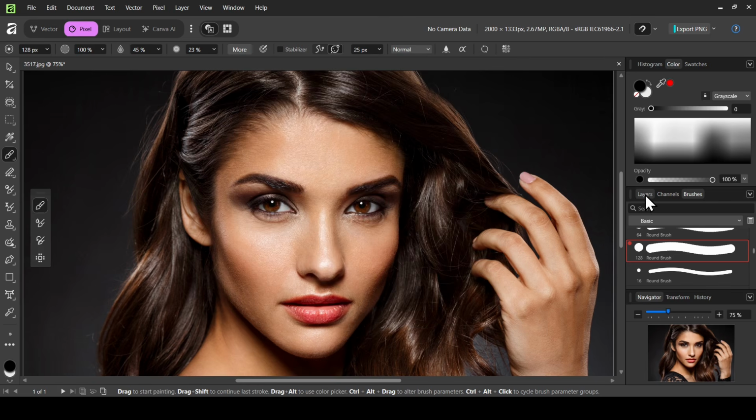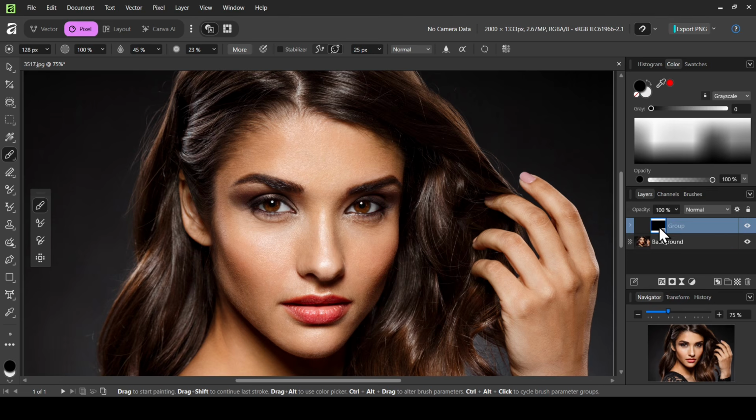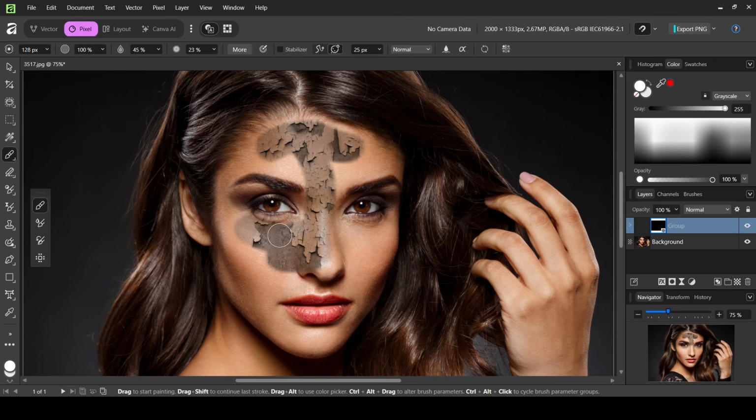And now let's go back to the layers tab. Make sure selecting the mask layer here on the group layer. And then change the color here to white. So here it is. And now I'm just going to paint here over the areas where I want the texture to be present. So I'm going to paint all the face except the eyes and the mouth. So I'm going to add the eyebrows.